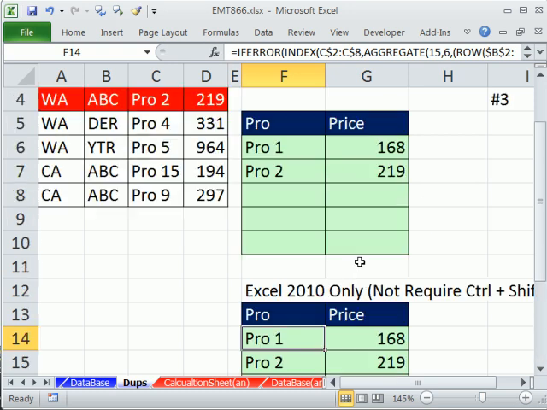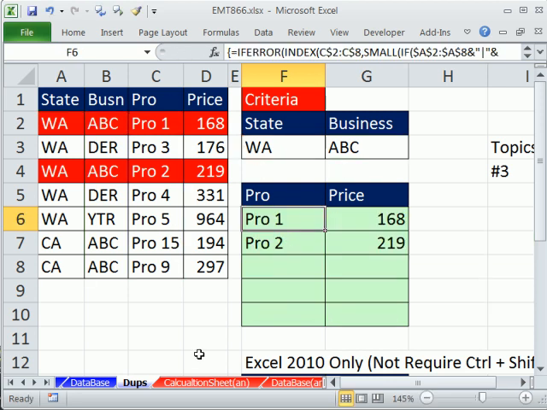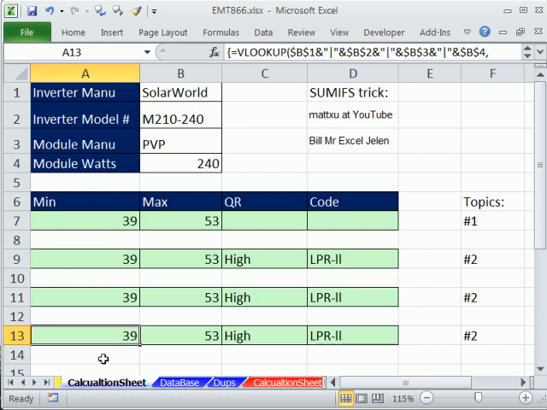Wow, that was a lot in one video. Multiple lookup items when we want to return duplicate items. And then back here we saw 4 great methods for a 4-way lookup. All right, see you next video.